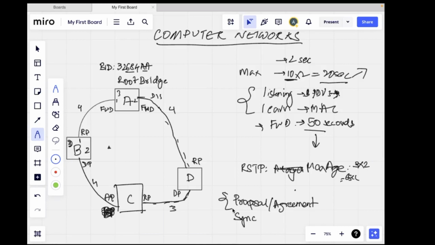So I'll share a link with you guys. Please just go through it once. Look at all the states. Look at all of this, the edge port which I talked about, point to point link, and how the proposal and agreement work, how the packet looks like. You can find all of that information on a Cisco doc. I'll share it with you guys.